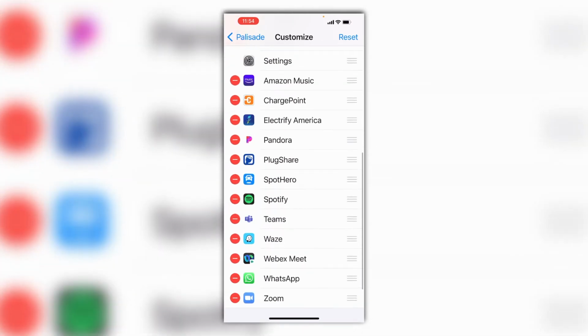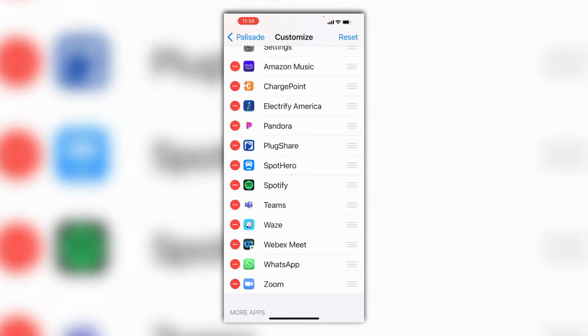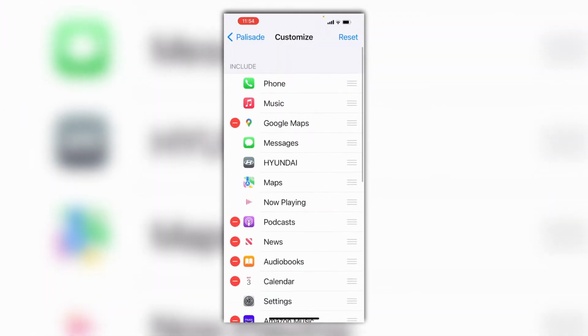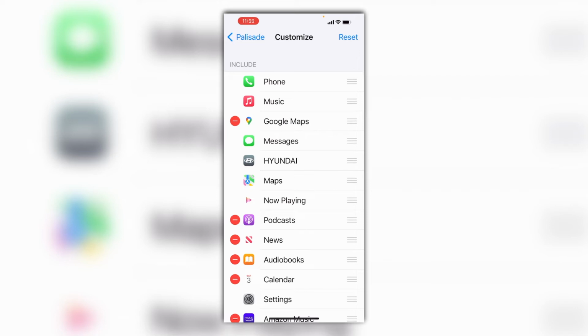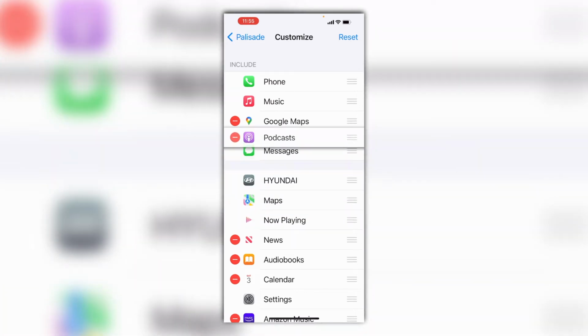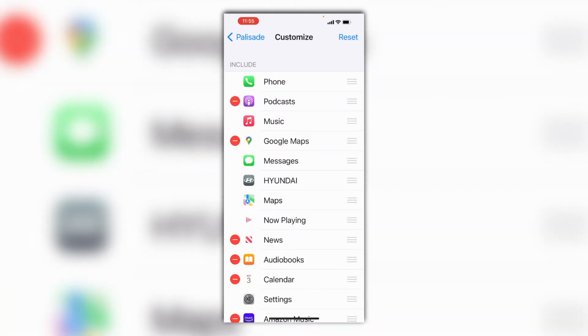If there's something you'd like to remove, all you do is click that little minus sign and you have the option to remove that app. If you would like to customize the order of your apps, say you really want podcast right up there at the top, then all you do is click the 3 lines and slide it into place.